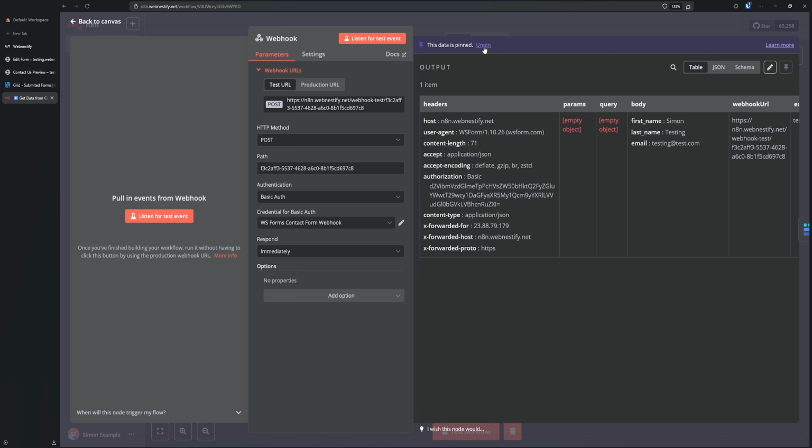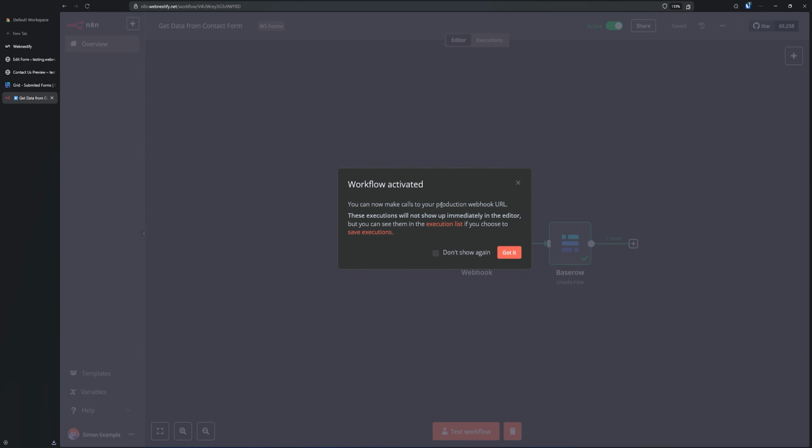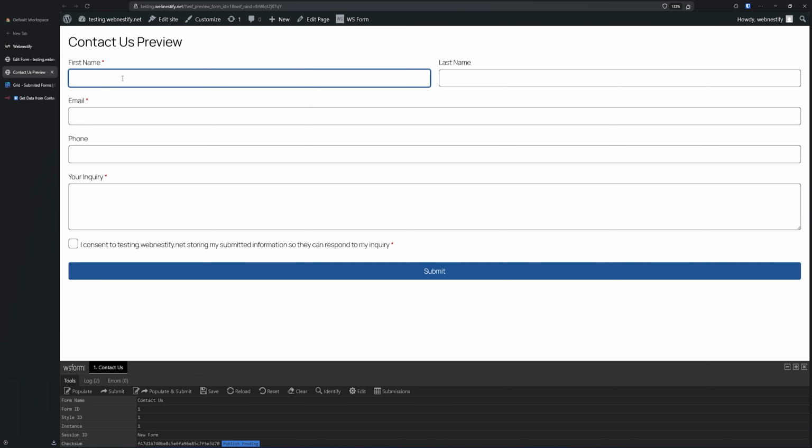Let me unpin it. And now we can click save. And we will choose status to active. And as you can see, we can now make calls to our production webhook URL. So now every time somebody fills this form or any form that you set up, it will work automatically.